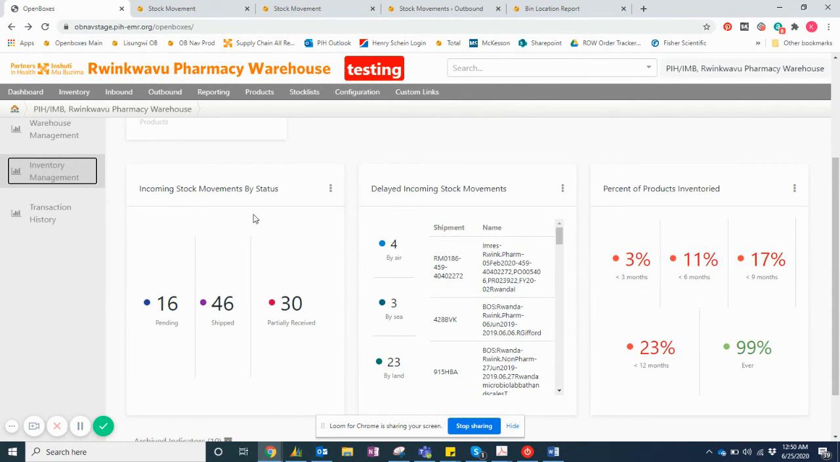We also have the incoming stock movements by status, the delayed incoming stock movements as a way to help you clean up your incoming, because we sometimes do get some junk in incoming. And then we have your percentage of products inventoried.